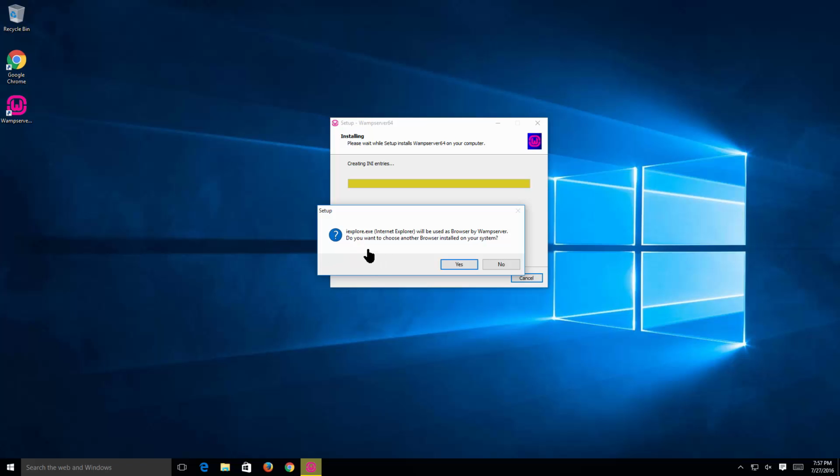Setup here is asking us whether we want Internet Explorer to be used as the browser for WAMP Server. If you have another browser installed on your machine, you can choose that as a default for WAMP Server. I actually do have several browsers on my machine, but just for the purposes of this tutorial, I'm going to keep it at its default. Do you want to choose another browser for this? I'm going to go ahead and click on no.